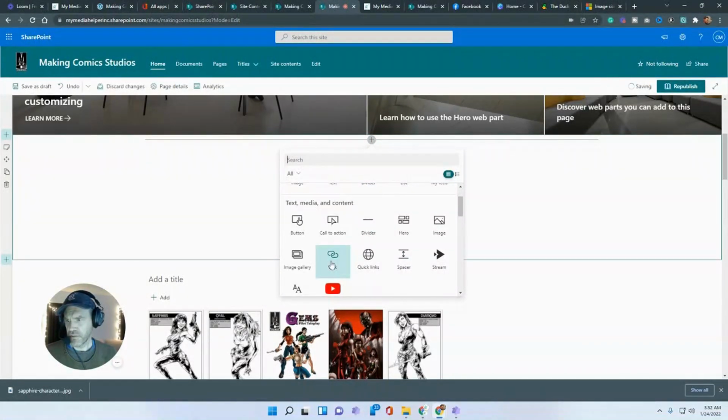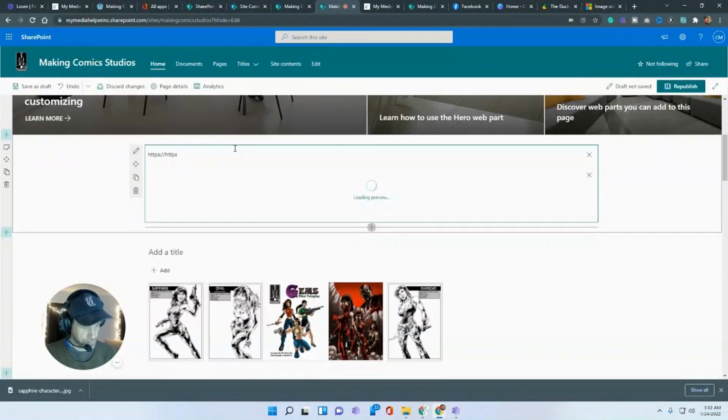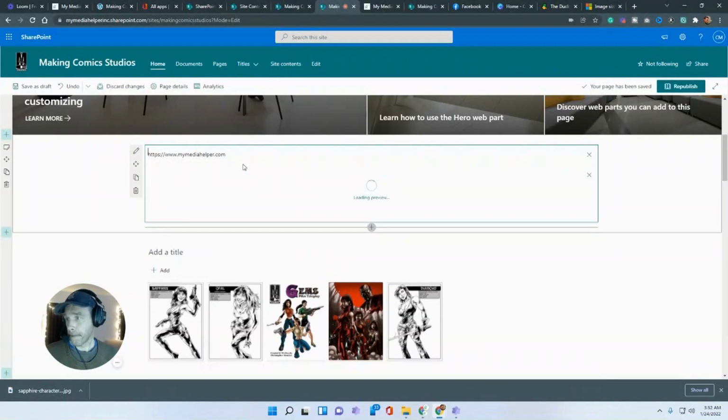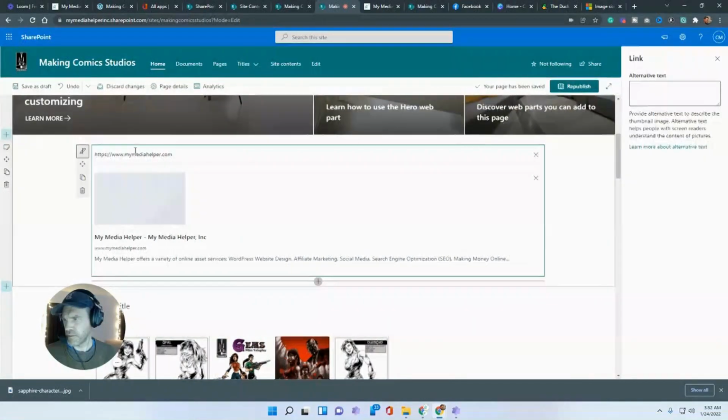So links are just your basic links. So you can put in your HTTPS, www.mymediahelp.com. Fat finger a little bit. It should pull up, if it can, draw from the image. Maybe it can't draw an image from here.